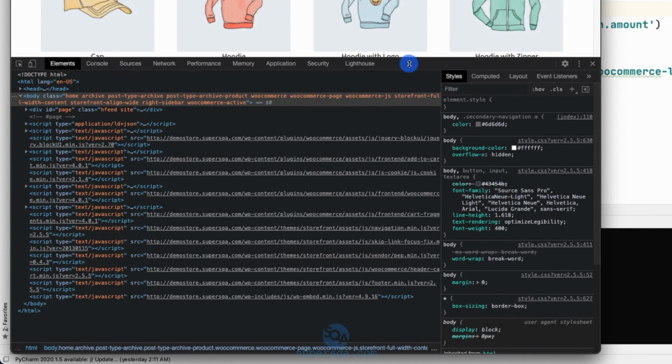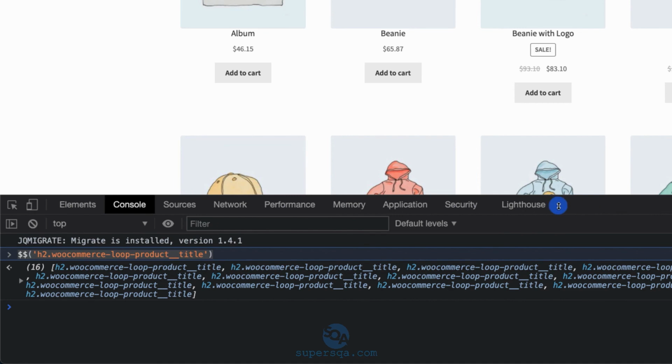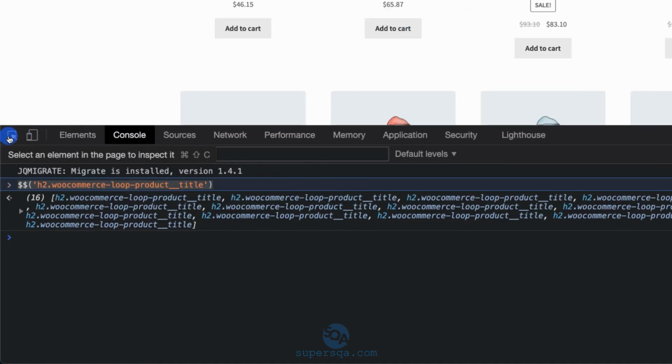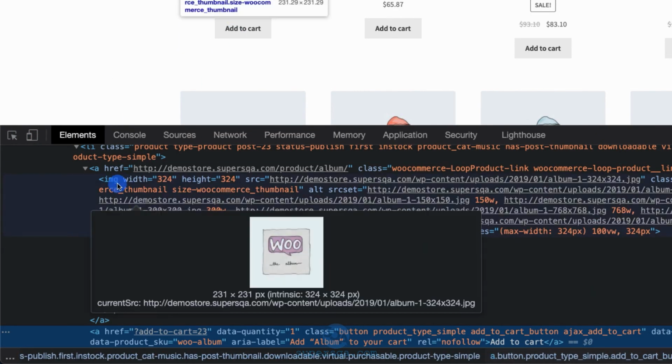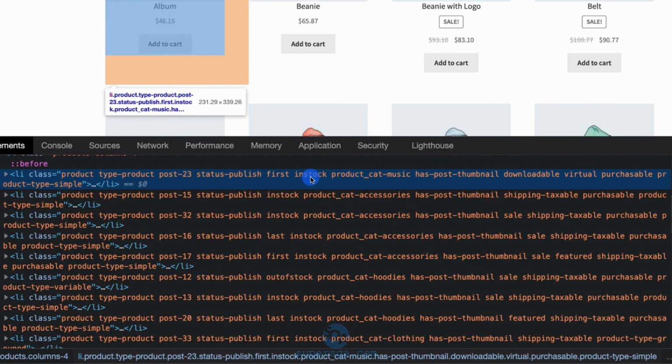So what I did is, wait, this one you can barely see. Let me open the other browser. I think this is better. So what I did is, see how for the li, we used the product class, but some of them are product simple. What is it?